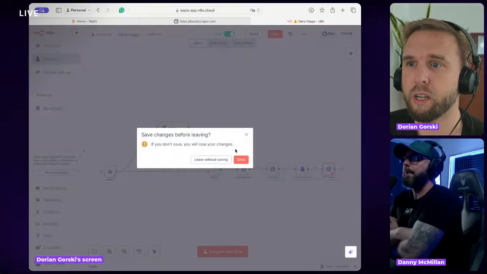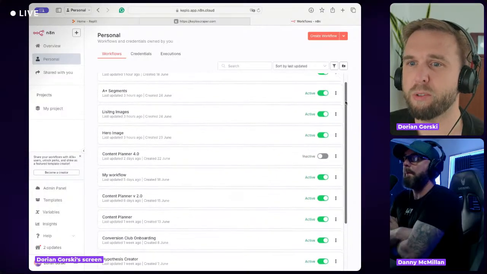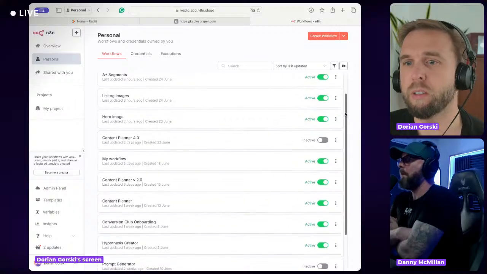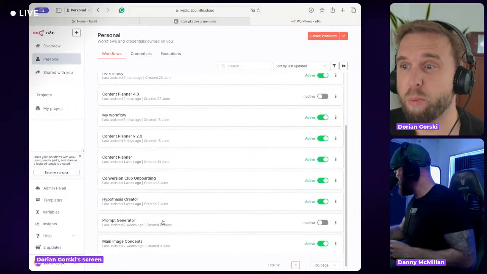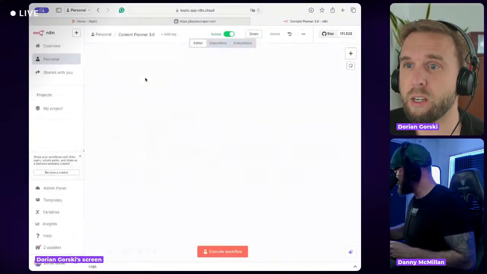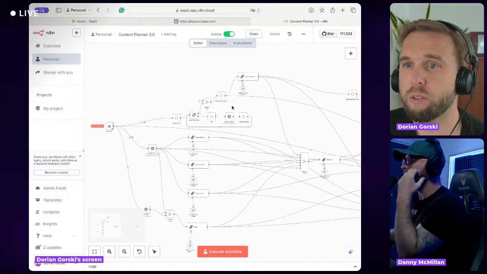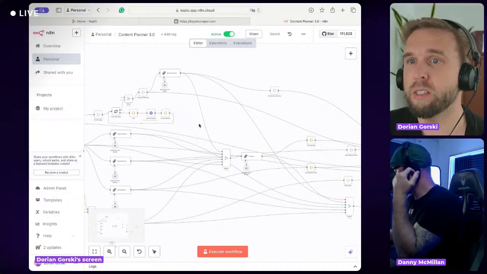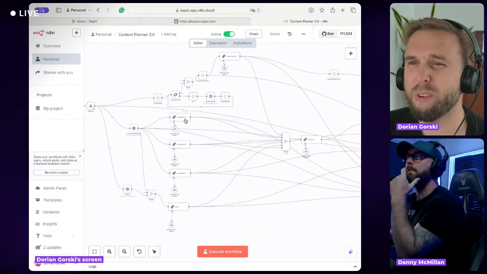But as you can see now, I'm going to leave without saving. I'm building a lot of these workflows. I'm just trying to figure out what can I do, right? I have onboarding workflows. I have a hypothesis prompt generator. But the one that I'm currently mostly working on is this one, which is scraping Amazon data and analyzing it. So as you can see, it's very complex, but you can start building very, very slowly.